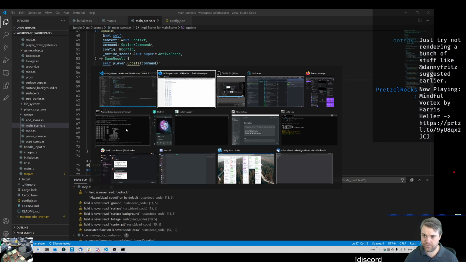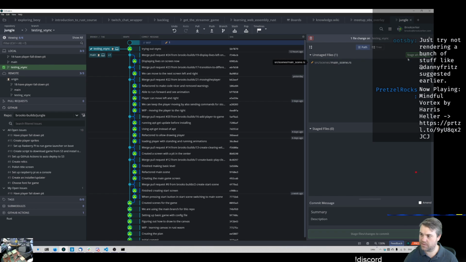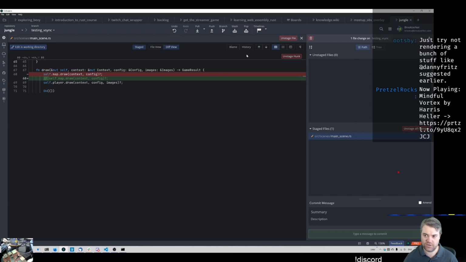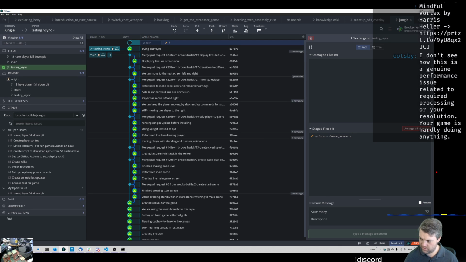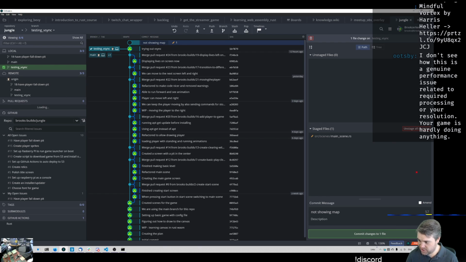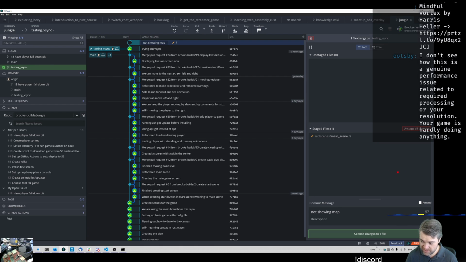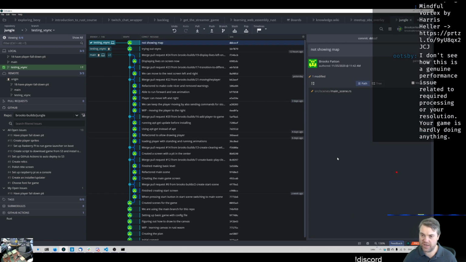We've turned off the map. That's the only thing we're doing here. So, not showing map. I don't see how this is a genuine performance issue related to required processing or your resolution. Your game is hardly doing anything. That's kind of what it feels like. I wonder if it's just like GGEZ, or if it's something else. Maybe the Raspberry Pi with GGEZ, I don't know. Or the libraries that we're using.